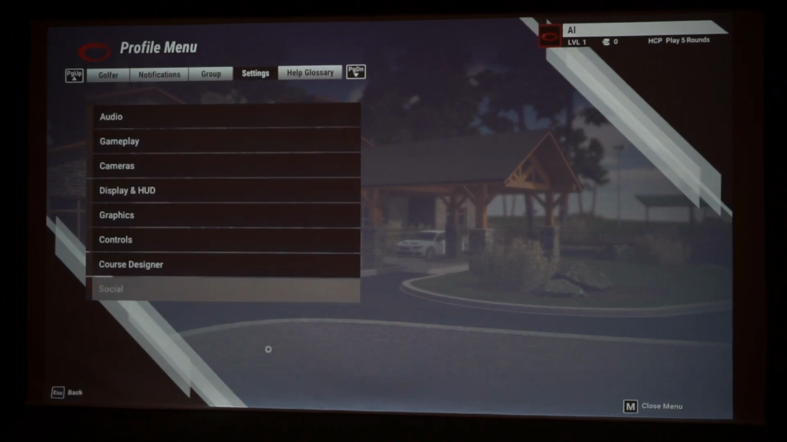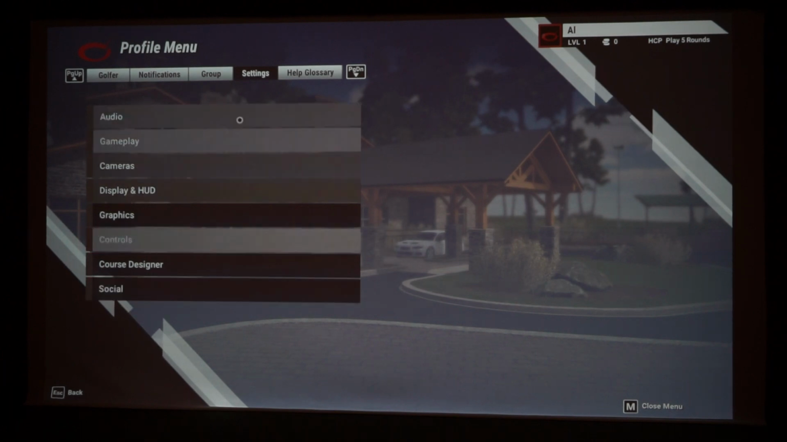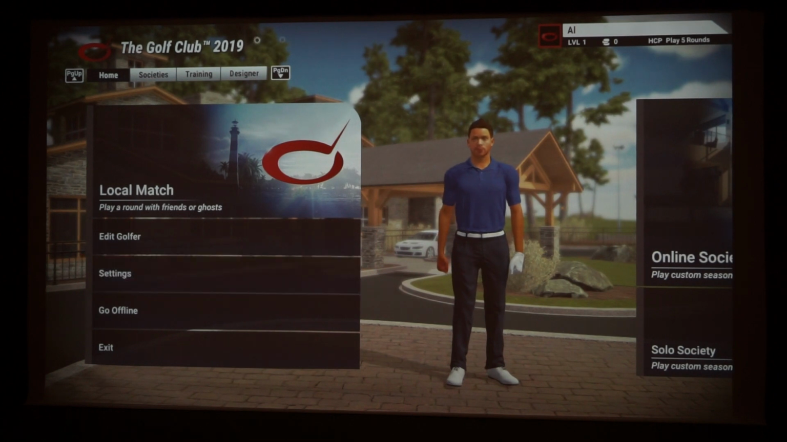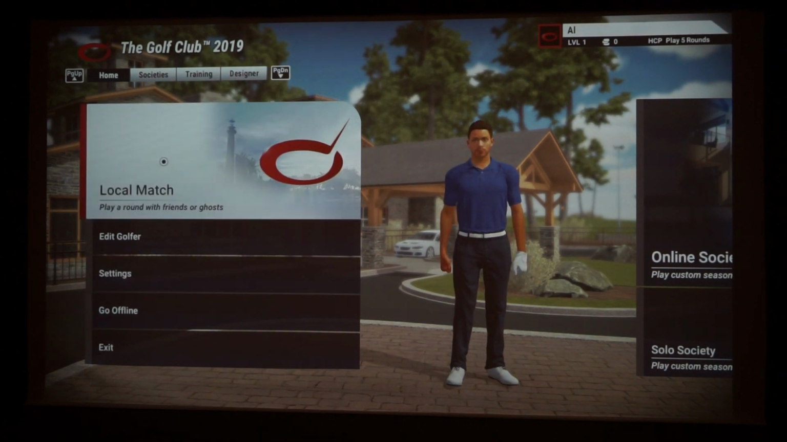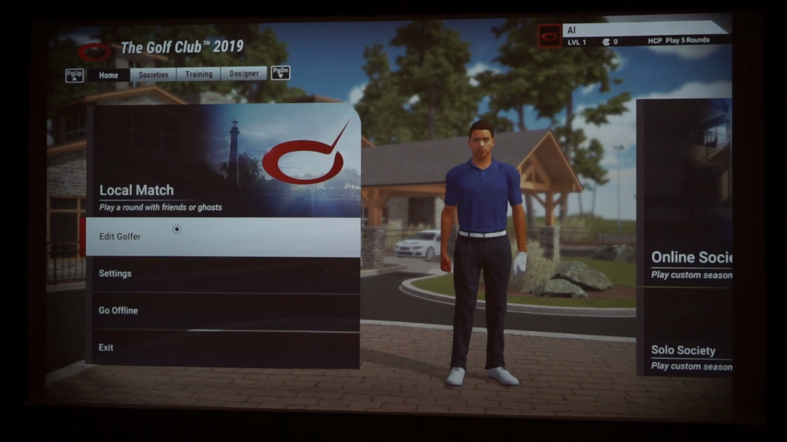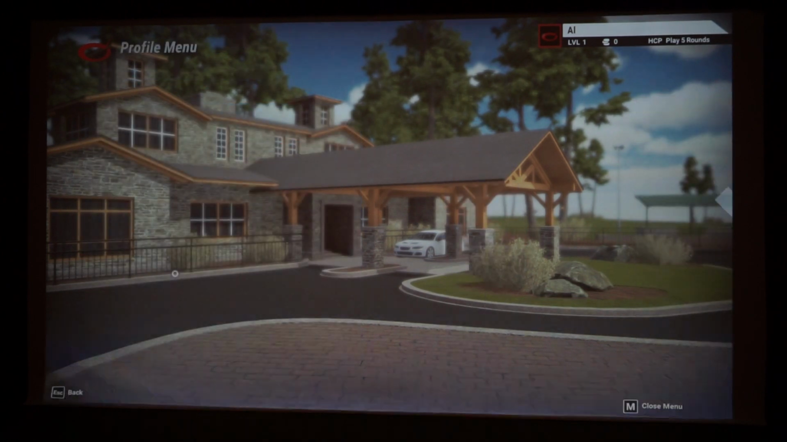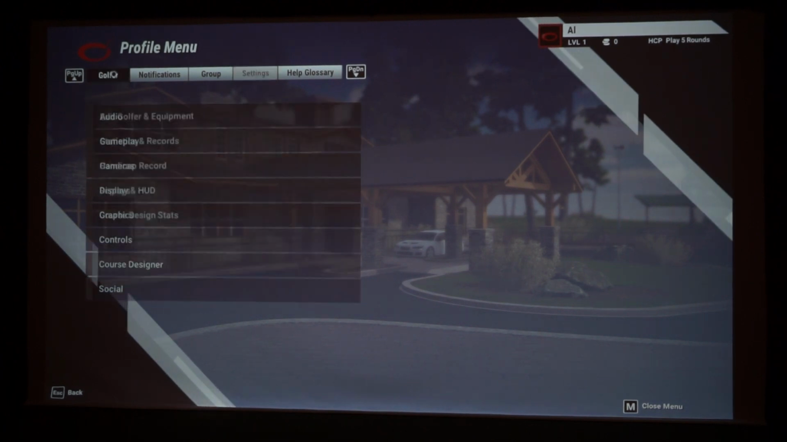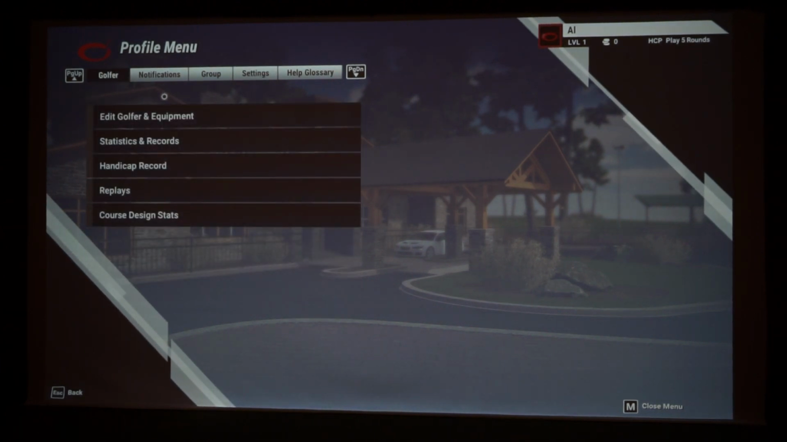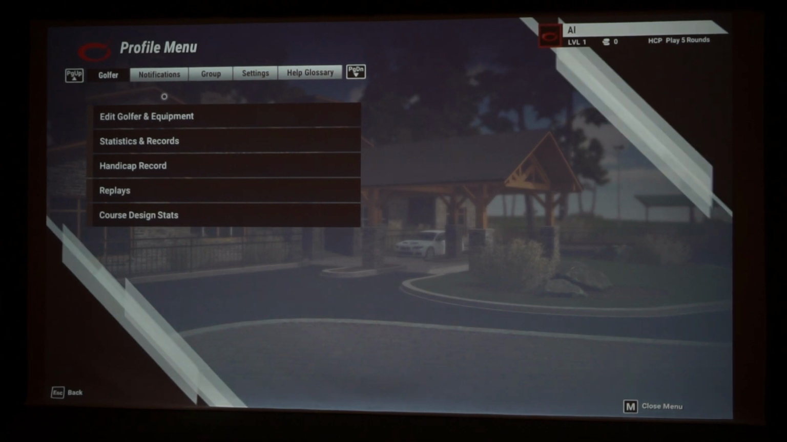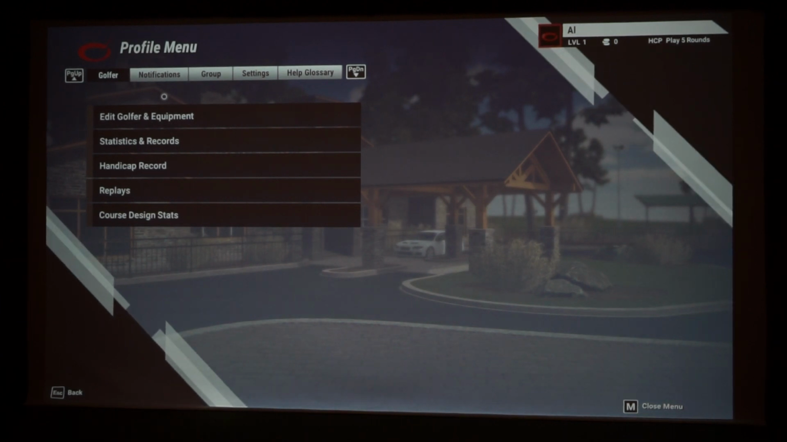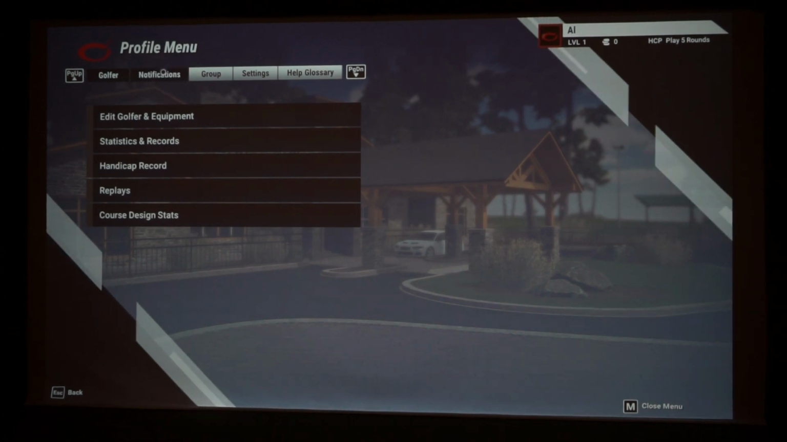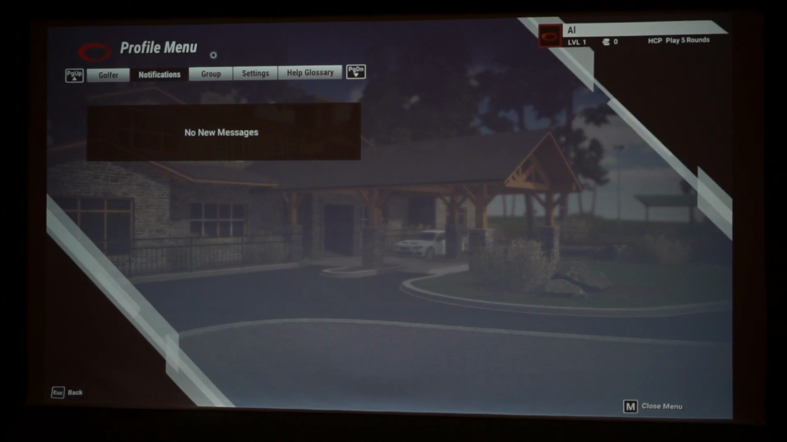So just so that you can see on the top, we're just going to click on golfer, and that just takes us back here, or maybe you hit escape there, Al. Yeah, sorry. So let's go back to settings. So in settings, you can click over on golfer. That'll take you through the edit golfer and equipment, stats and records, handicap records, replays. You can save your replays, course design stats. Click on the notifications there, and should be no new messages, but this is where it stores your messages.